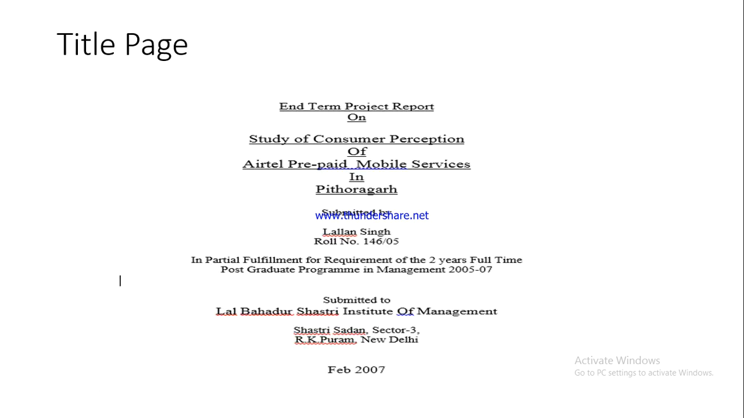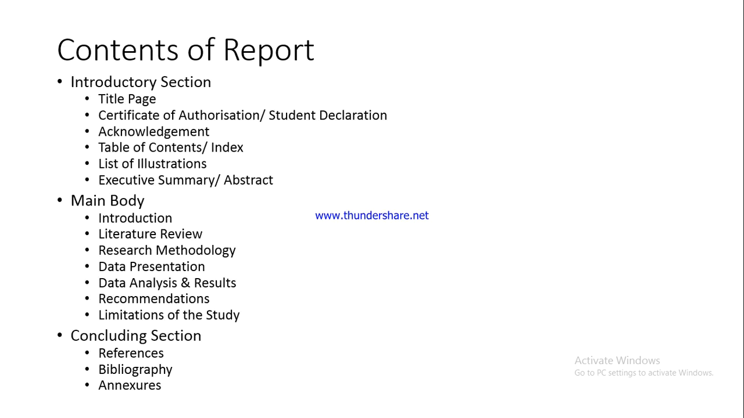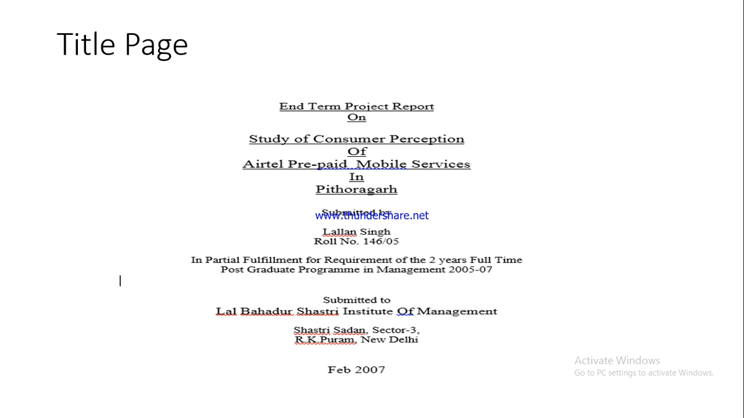So now let us begin with the introductory section. You know that the first thing that comes up is the title page. Now have a look at this particular title page. This has been copied from a report, an end term project on the study of consumer perception of Airtel prepaid mobile services in Pithoragarh. This is the topic of the report, submitted by the name of the student, and his roll number is given, in partial fulfillment of the requirement of a 2-year full-time postgraduate program.